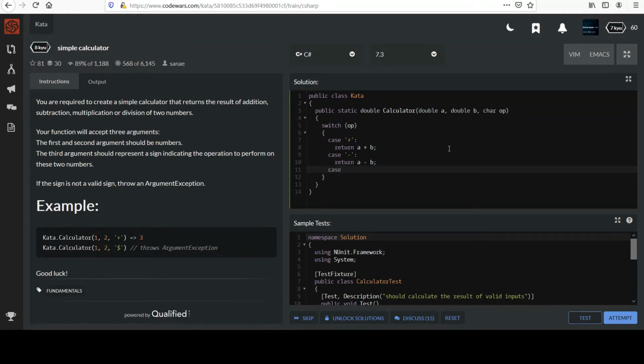Then what do we have? Case multiplication. I assume it's the character they're going to use for that. They really should have listed the characters that they were expecting, but we'll assume that we'll get an error if that's wrong. Return a times b, no problem. Division gets a little weird though, right? There's a specific case we have to watch out for. I'll assume this / for the division operator.